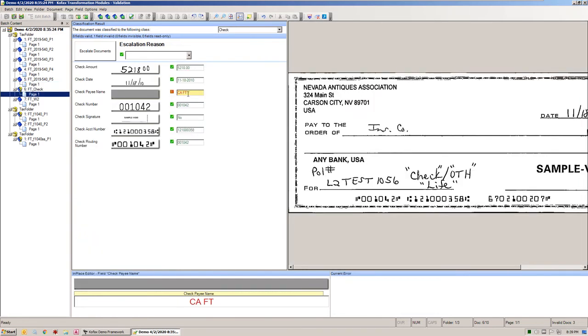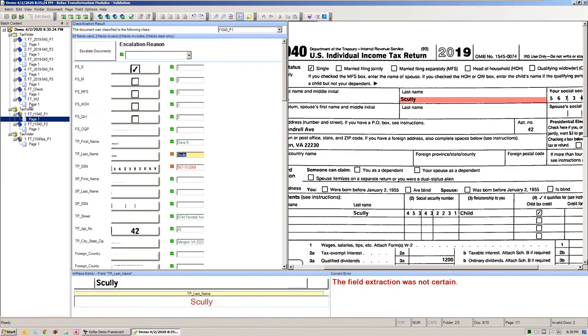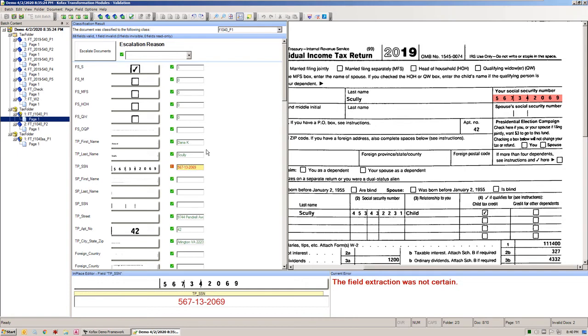Once again, with a few keystrokes, the user is able to correct and validate extracted data and complete the document processing.